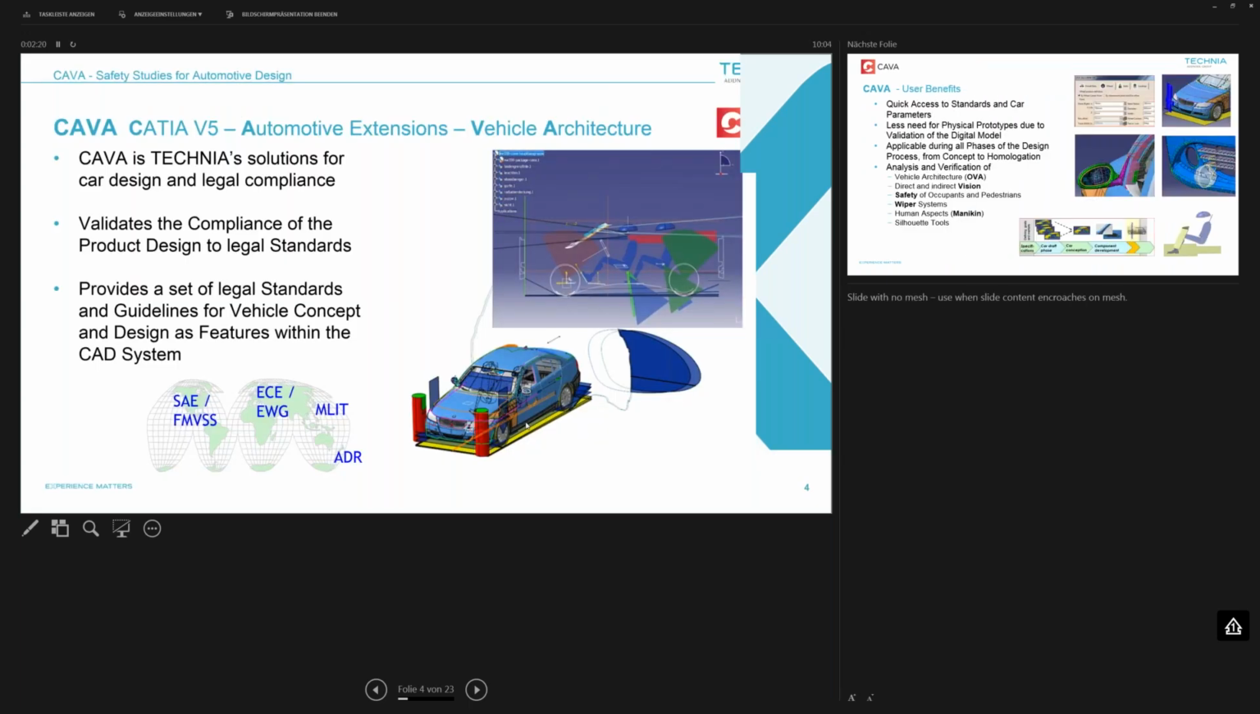So just a few words on CAVA in general. CAVA is TECHNIA's solution for legal compliance in car design. CAVA itself is an abbreviation for CATIA V5 Automotive Extensions for the Vehicle Architecture. The product is designed to validate the compliance of your product designs to the legal standards or other requirements. CAVA brings a set of standards and guidelines as features within the CAD system, and you can apply that directly to your design in the CAD system.